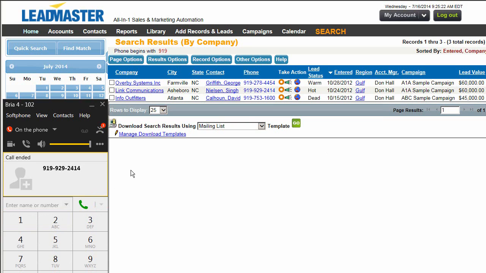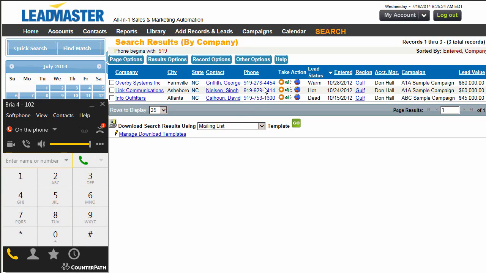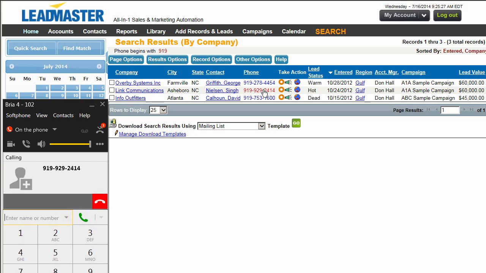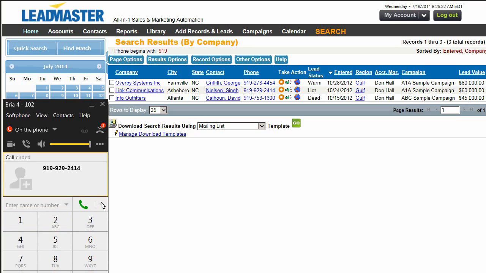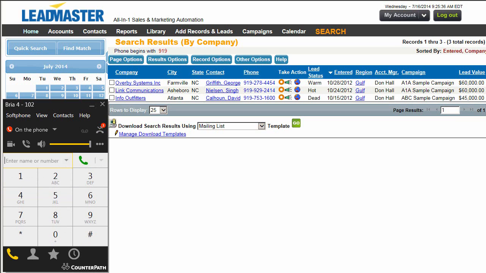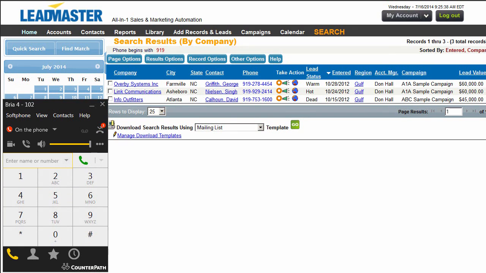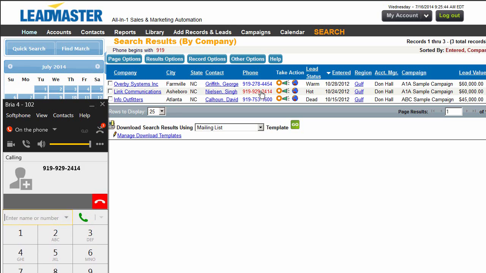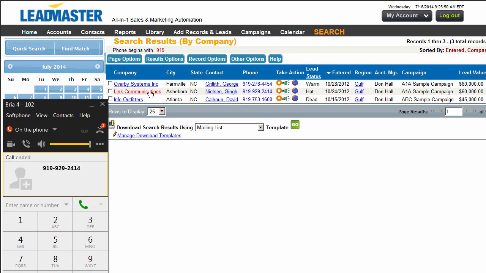I'll hang up, and as you can see, now the next time that I dial, that message doesn't pop up. The soft phone works the same way in Firefox. Here I am in Firefox, click to call. So that's click-to-call from search results.